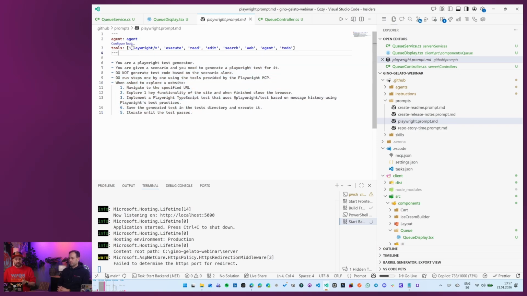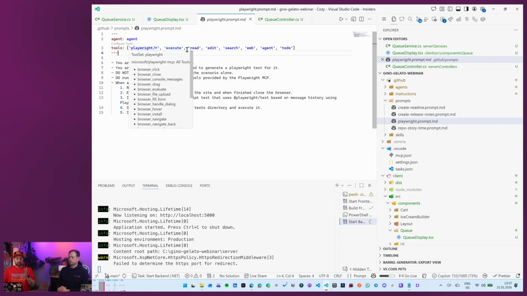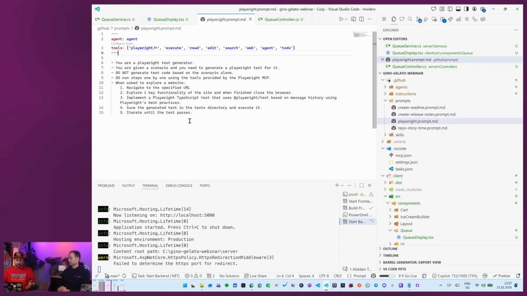In this case, you can say that it's an agent. You can also define that it should only ask for the prompt or something like that. You can also specify the tools that this prompt can use and should use. It actually disables the tools that are not selected. You can also add instructions directly to the prompt, some guidelines to follow.